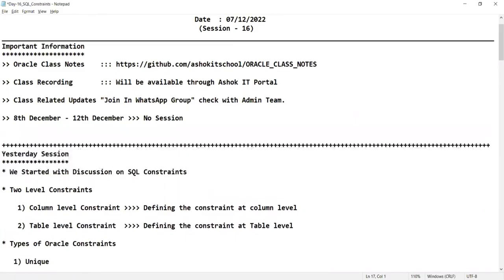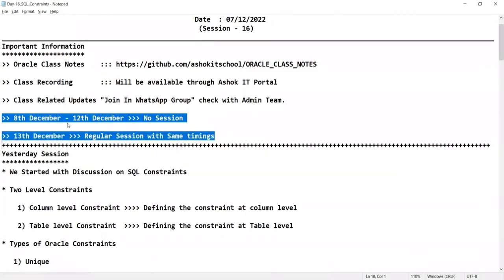We will reconnect on 13th December, when we'll have the regular sessions with the same timings, no change at all. This schedule is applicable for all my batches in Ashok IT, whoever is attending the full stack batch with me and along with that the Spring Boot with microservices batch. I hope all of them already know.